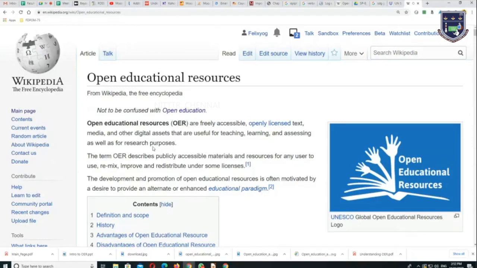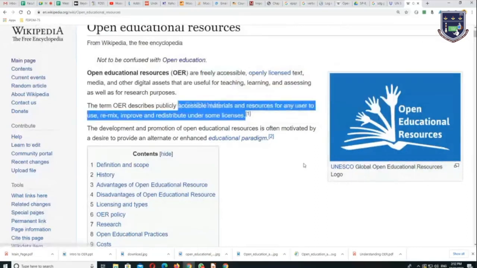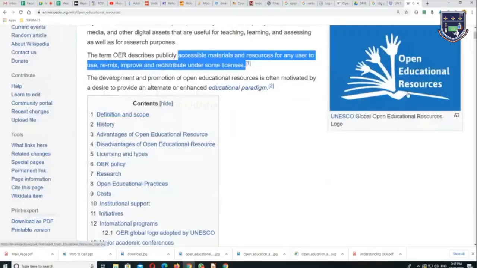This page tells quite a lot of things about OER. As the definition says, it has to reside in the public domain. They are freely accessible and openly licensed, where freedom to remix, improve, and redistribute permissions are given under certain licenses. And this logo is the UNESCO global OER logo.